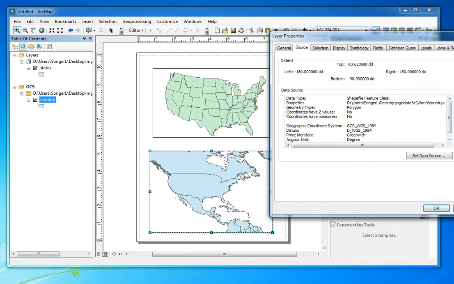It has the datum, or the control system, or the basis of that coordinate system, is WGS 1984, and the angular units are in degrees. So that means that with data in this coordinate system, I can't do any accurate linear measurement because everything is in degrees of latitude and longitude.